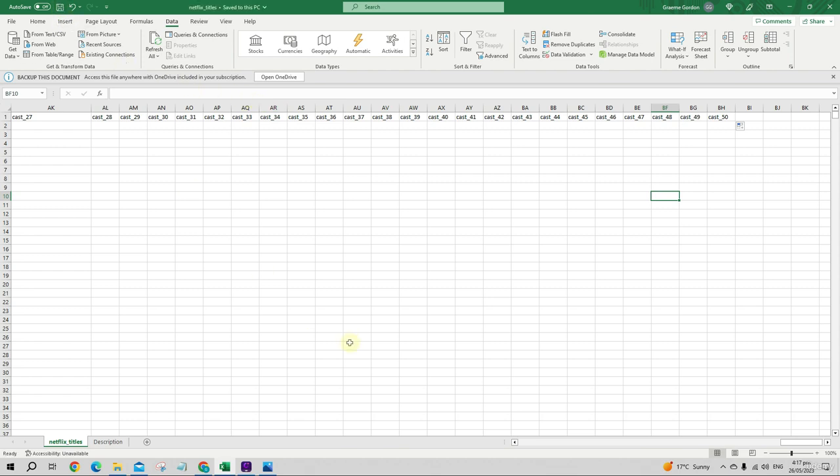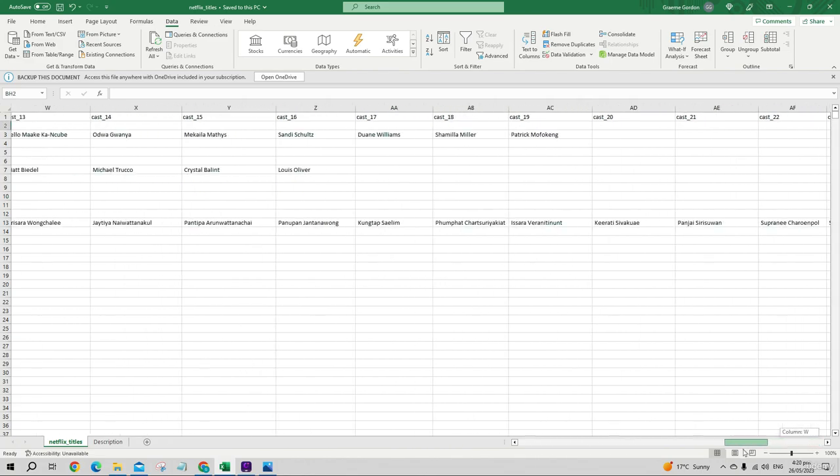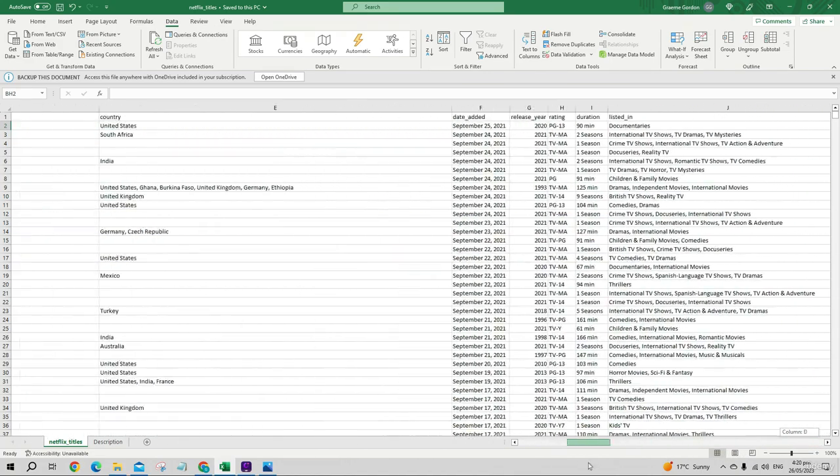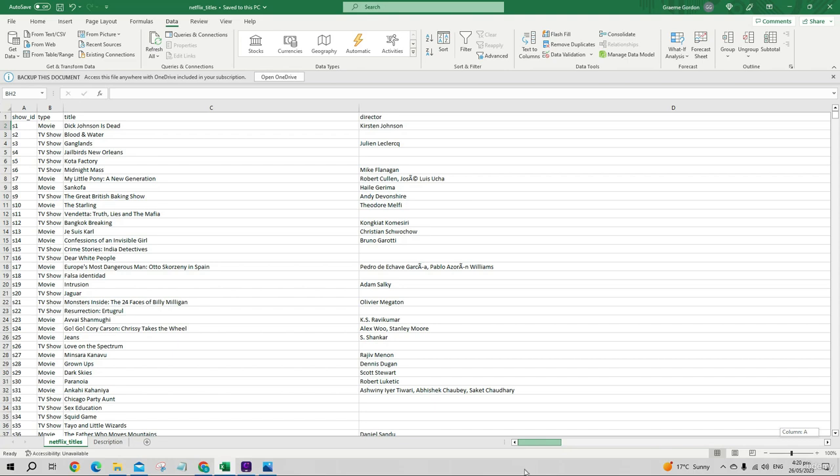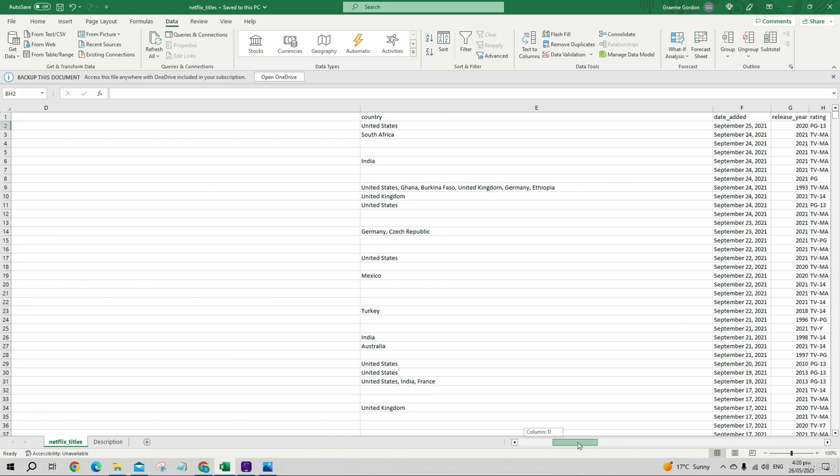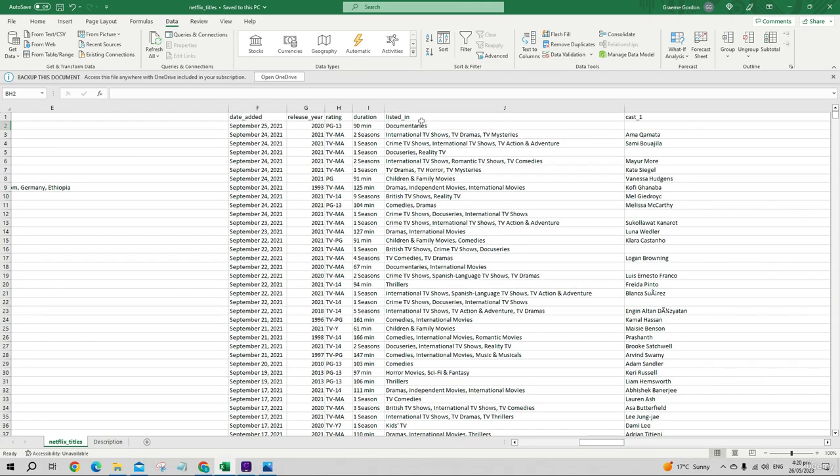I've just saved mine as well. I get into a habit of continuously saving your work. Now I'll drag back to the left hand side and you can see there are more columns. There is a director column which has multiple entries. So we have director, country, and listed in, which has multiple entries.